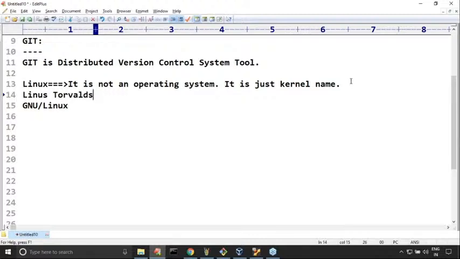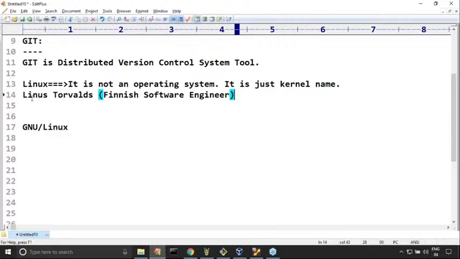Who developed this Linux kernel? Linus Torvalds. He is a Finnish software engineer. So this person developed the Linux kernel, and based on his name, the name Linux came. Then immediately you ask, why Linux?